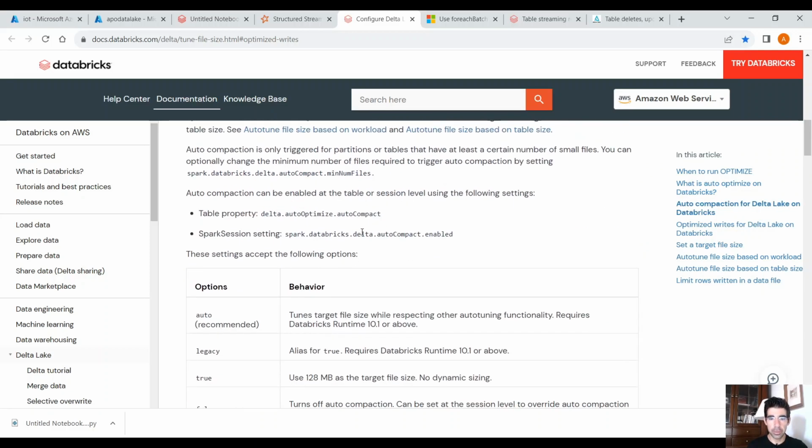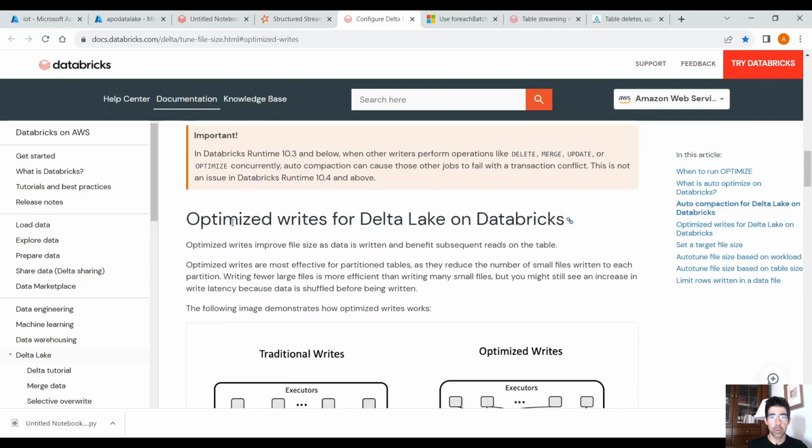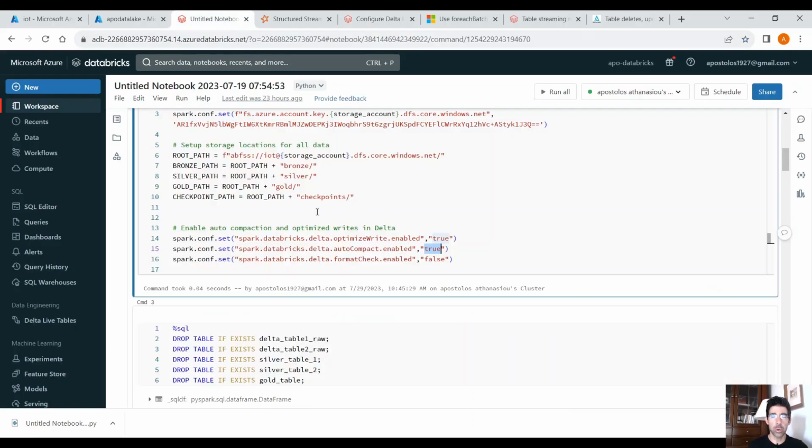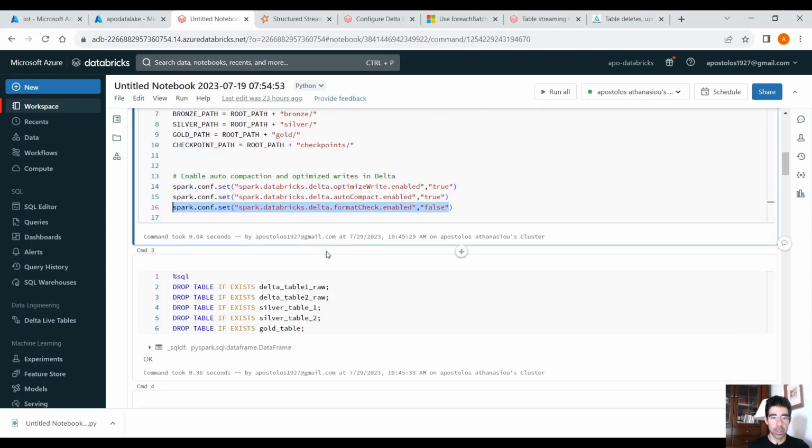And then you also have the optimized writes property, which says optimized writes improve file size as data is written and benefit subsequent reads on the table. So if you want to increase your performance, optimize writes and combine smaller files, you can enable those Spark properties. I have disabled the format check. It's not necessary right now for this example.